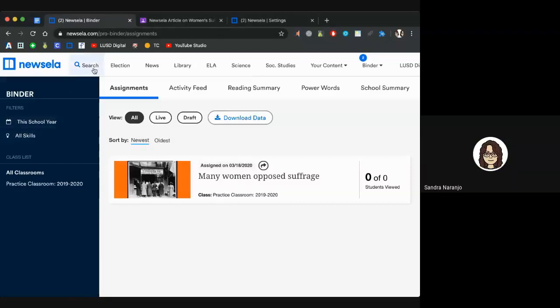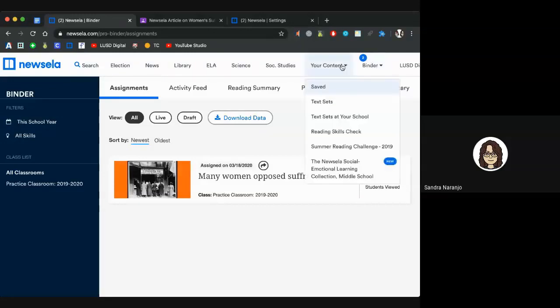So here at the top, as you remember, we had the different topics. You'll also have your binder. You also have your content. So remember we said you can save an article by clicking that little bookmark icon.